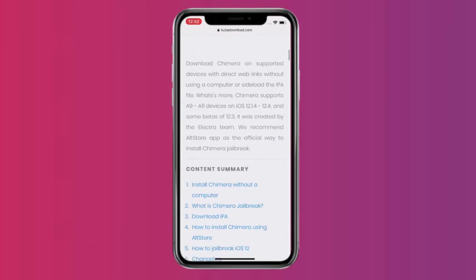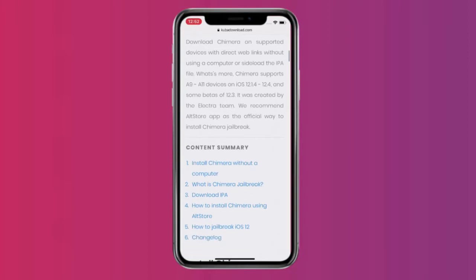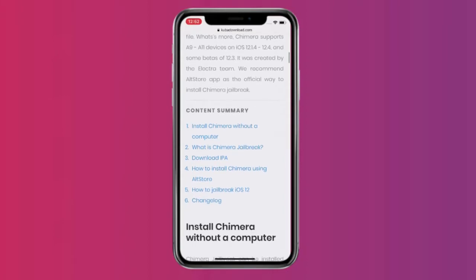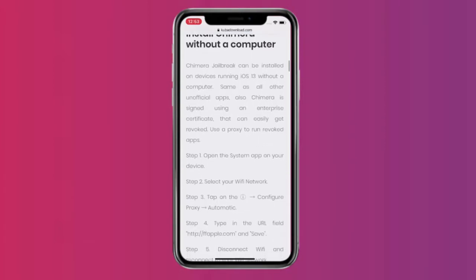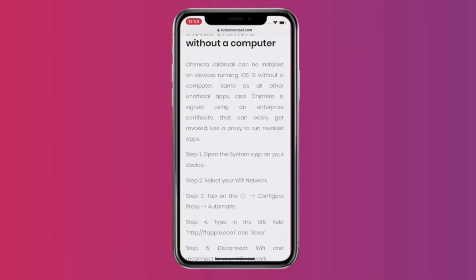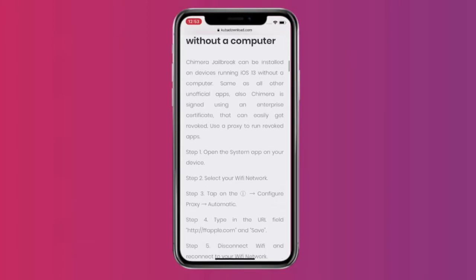You download Chimera on supported devices with a direct link, without a computer, inside of the IPA file. Chimera supports A9-A11 devices, iOS 12.1.4 up to 12.4, and some betas of 12.3. It was created by the Electra team, which Coolstar is part of. We recommend the AltStore app as the official way to install the Chimera Jailbreak. You can install it without a computer on a device running iOS 13, even though it doesn't support iOS 13. I think it's an error.